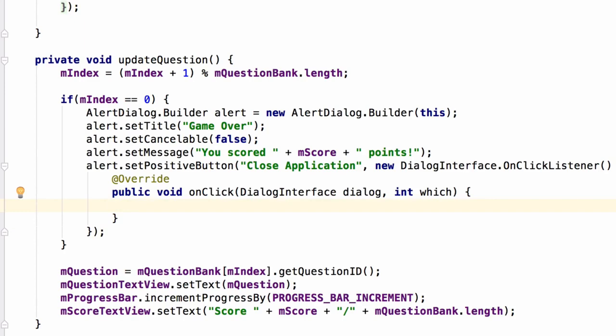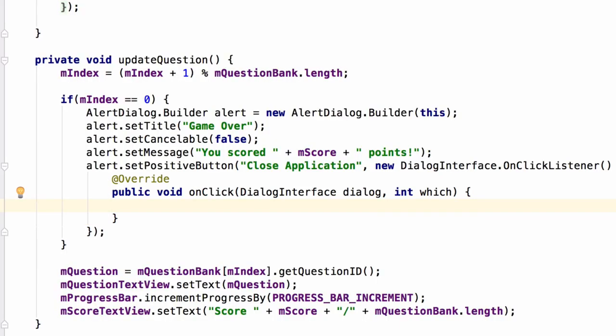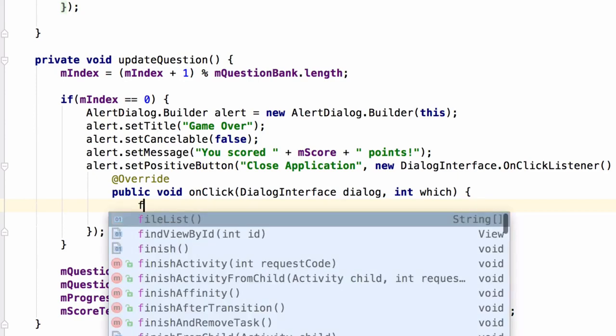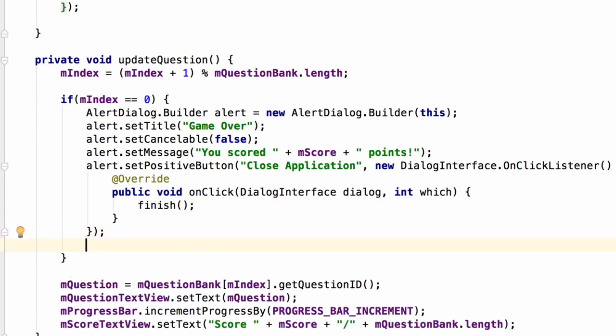We specify what should happen when the button is pressed inside the onClick method. To keep things simple, we'll just unceremoniously close the app. So we just add a single instruction, finish. And now that we've configured our alert dialog, we need to show our alert to the user. And this works in the same manner as we've been showing our toast messages. We simply take our alert and type .show to bring it up on screen.